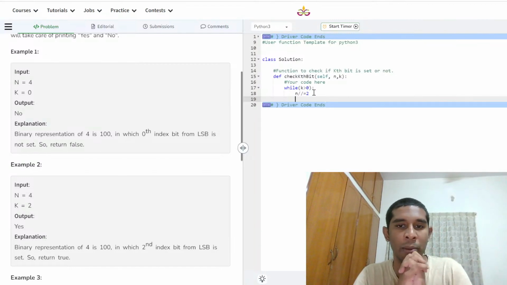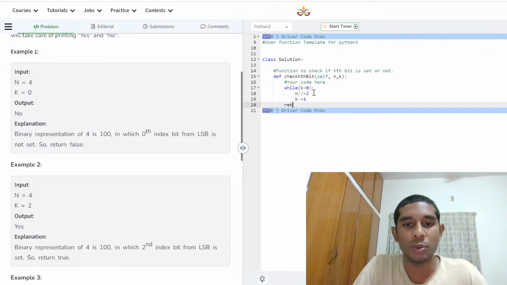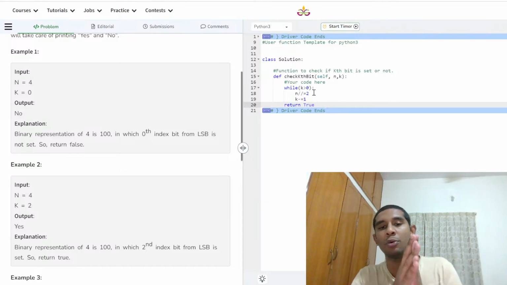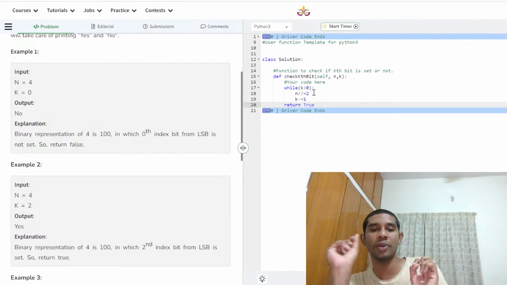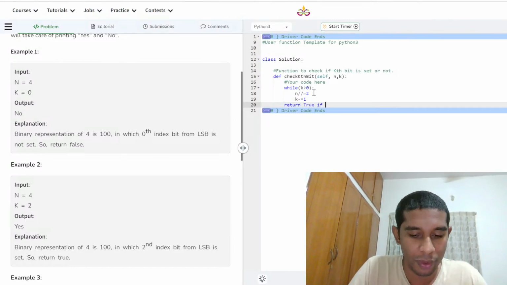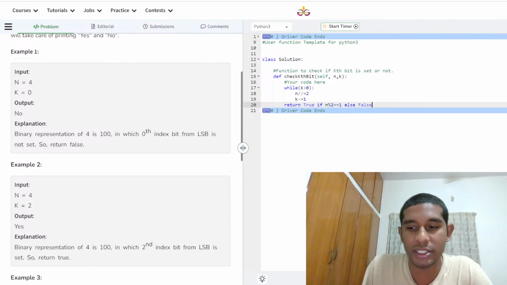So that's what n by 2 equal to 2 would do. And then k minus equal to 1. So return true. When do we return true? If the number is odd, because whenever a number is odd, the bit at the least significant position will be a set bit, right? So if n mod 2 equal to 1, else return false. Okay, so let's just run this as well.